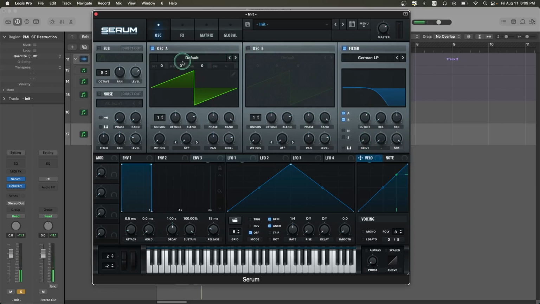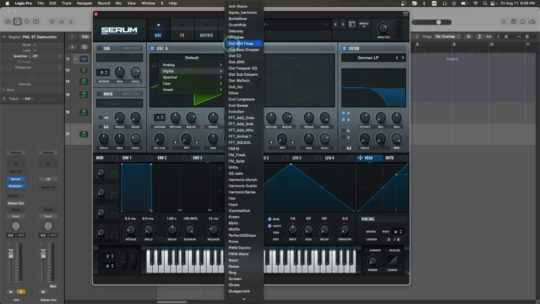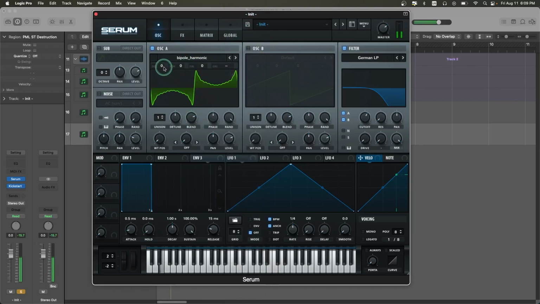And now let's go to oscillator A. Let's select digital bipole harmonic wavetable. Let's turn the octave to -1. Let's turn the unison to 7 voices and the detune to 0.05.